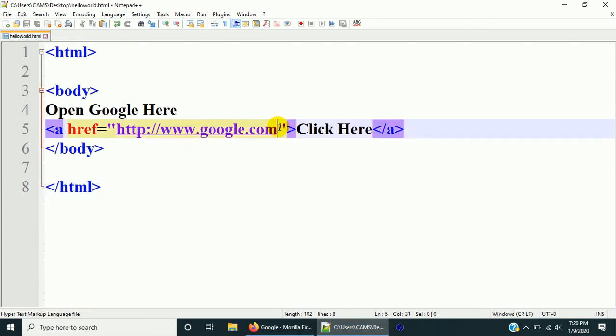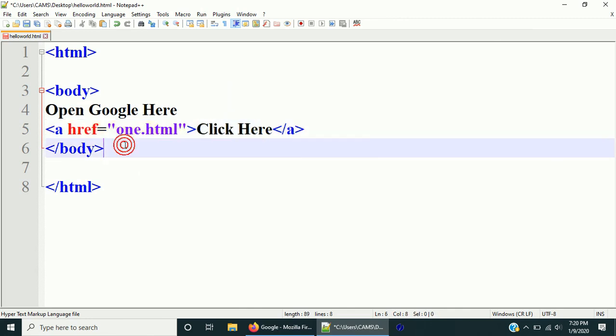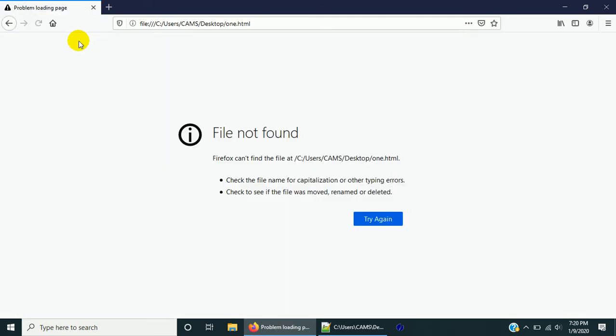This is not only restricted to Google. You can also add another web page link here. Like, I'm having a file named one.html in my website itself. So I'm reloading it here. So you can see one.html. When I click, it will show that file not found, because there is no such file.